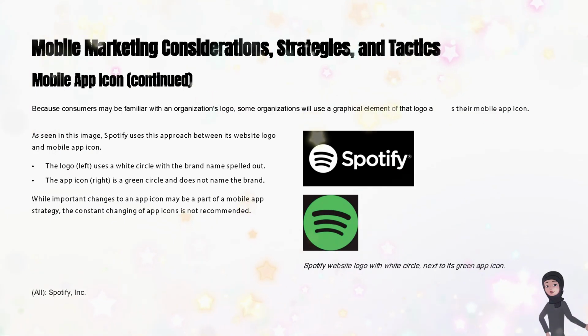This slide continues the discussion of app icons, using Spotify as an example. Spotify's website logo includes the brand name next to a white circle with the familiar sound wave symbol. Its mobile app icon simplifies that design by using the green circle and wave symbol without spelling out the brand name. This works because consumers already recognize the symbol.